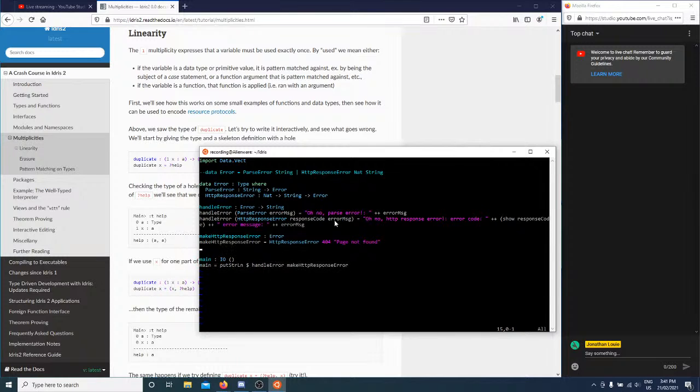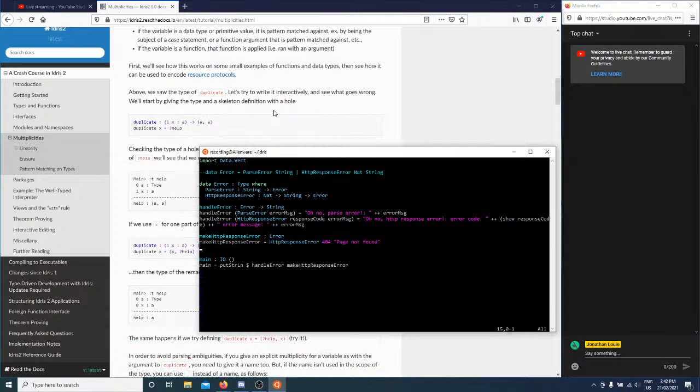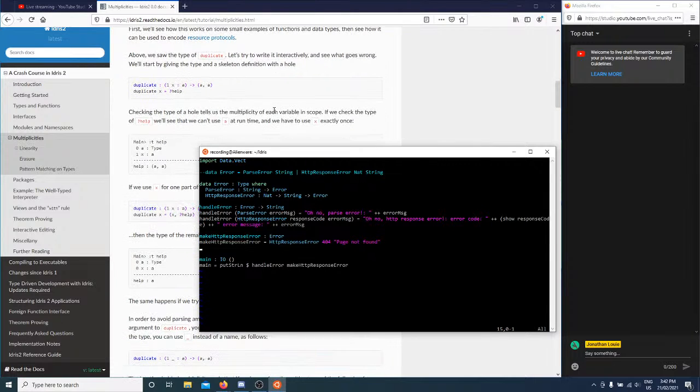So yeah, that's a brief detour about case of. So that's what they mean when they're talking about case statements here. If the variable is a function, then the function is applied, ran with an argument. Okay. Interesting. Good to know. Good to know.